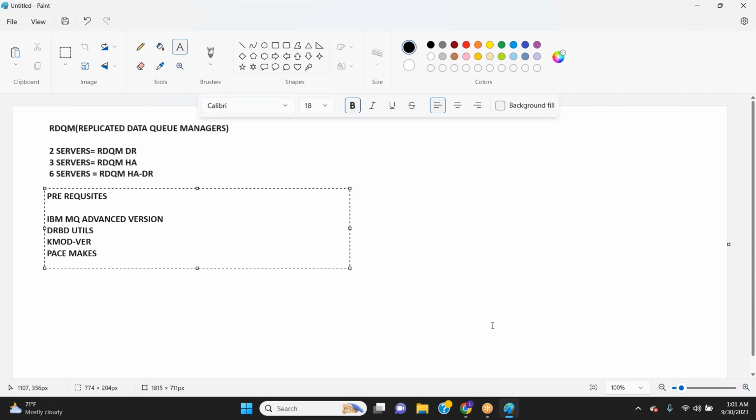Let us install first. An important thing is the volume groups. We need to create a separate volume group, and the volume group name should be drbdpool.